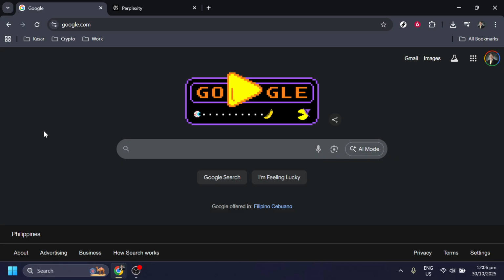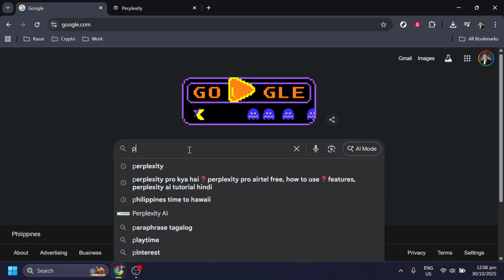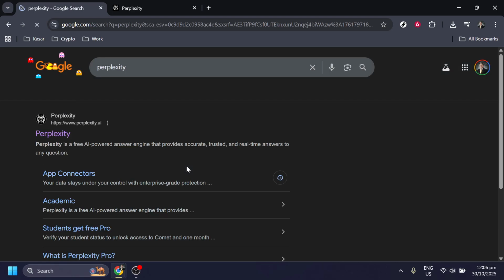First, you'll need to open up your web browser and head on over to Google. Yes, that's the simple starting point for our task today. Once you're on Google's homepage, the next step is to type the word Perplexity into the search bar. It's a straightforward task, and after typing, you'll hit Enter or click the search icon to initiate the search process.